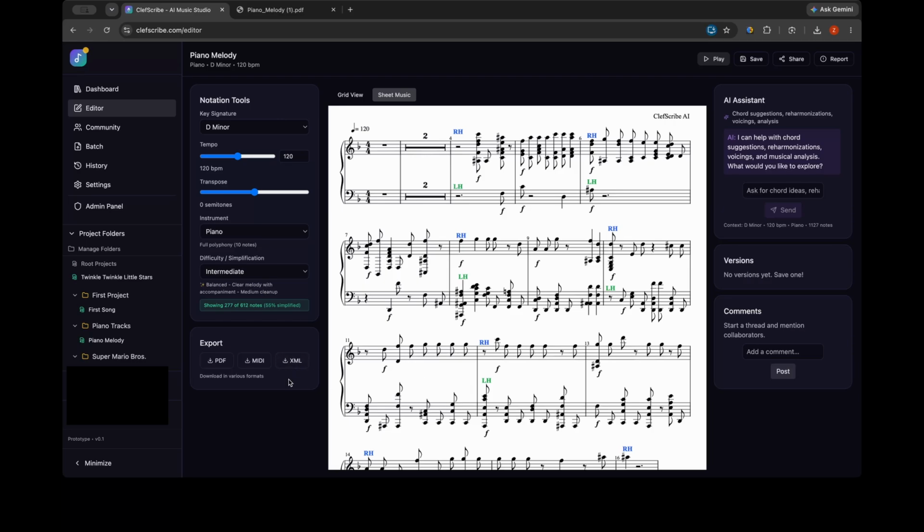So to summarize your export options, use PDF if you want to print and play. Use MIDI if you want to continue producing or editing in a DAW, digital audio workstation, or use XML if you want to edit advanced notation in dedicated software.